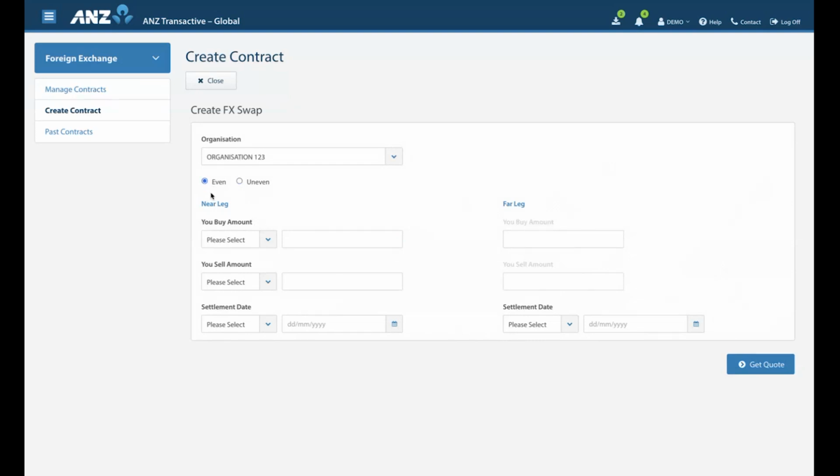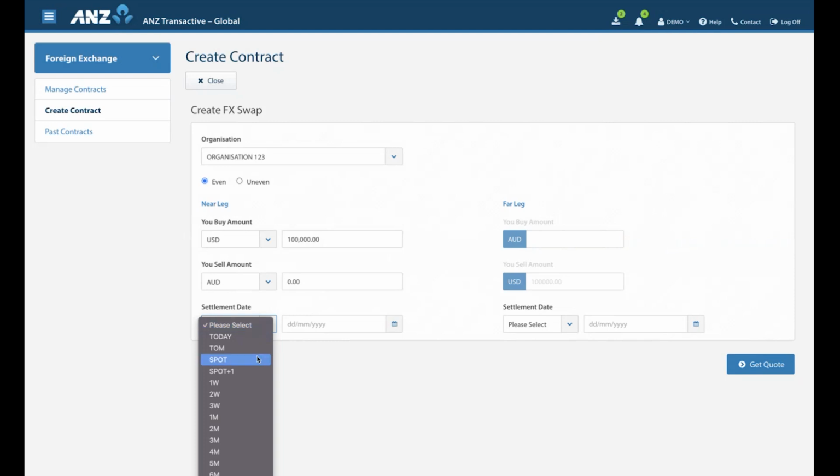In the You Buy fields, select the currency, USD in this case, and the amount of $100,000. Enter the You Sell currency, being AUD, and enter the settlement date of 2 weeks, as this is when we need to pay the invoice. Enter the settlement date to the right, for the far leg, as 1 month, the date we will receive funds from our invoice.